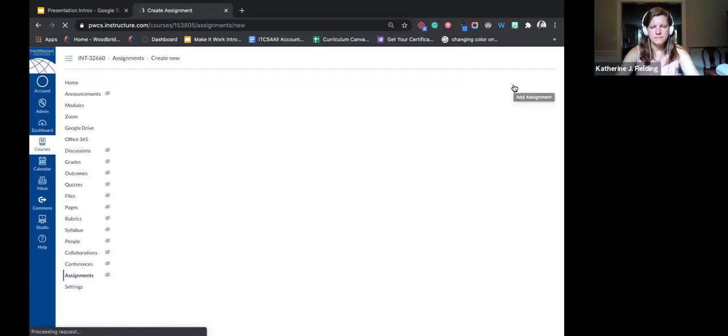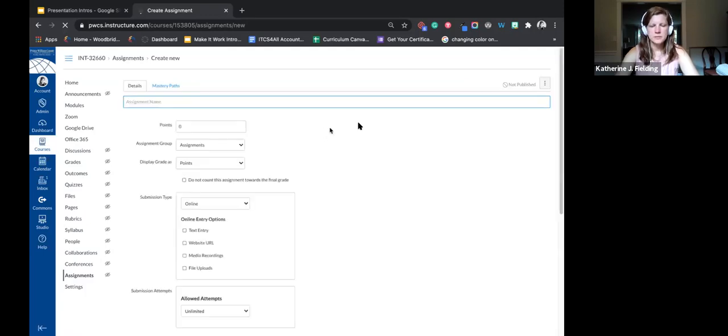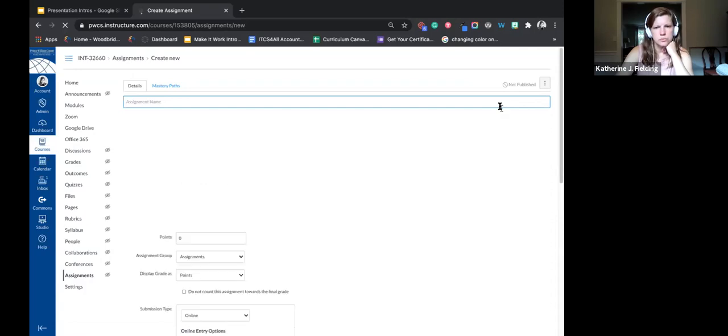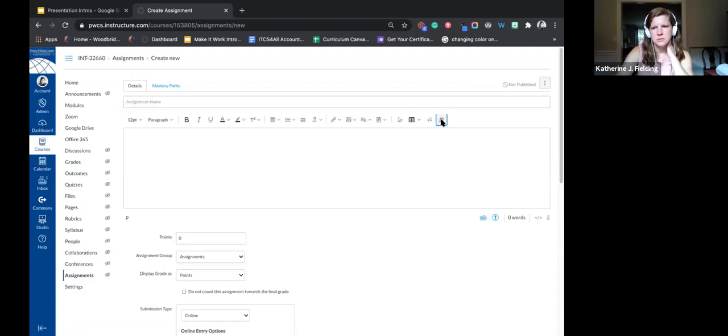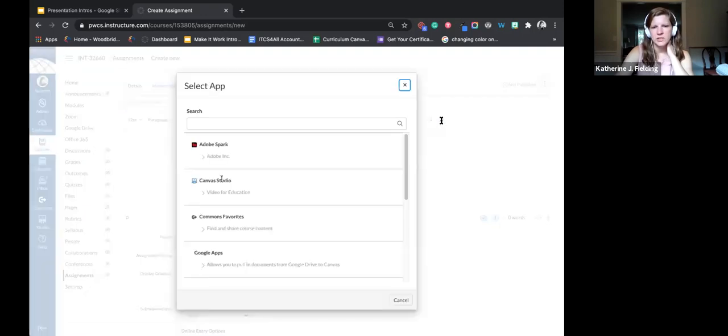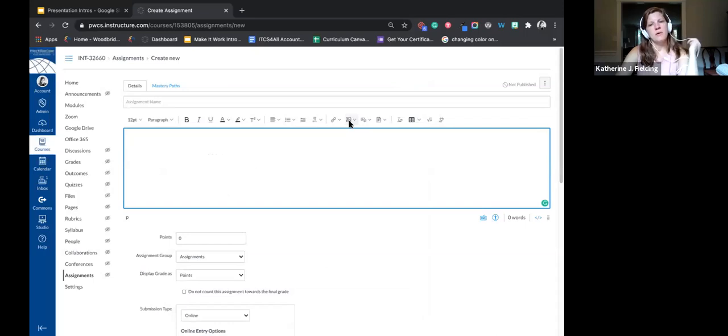So if I had something in my Canvas Studio, I would click this little plugin and I would select Canvas Studio and I could add that video from Canvas Studio right there. But that's not what we're doing right now. We're doing PDFs. So if I want to give my kids a PDF assignment, I need to upload the PDF that I want them to annotate.